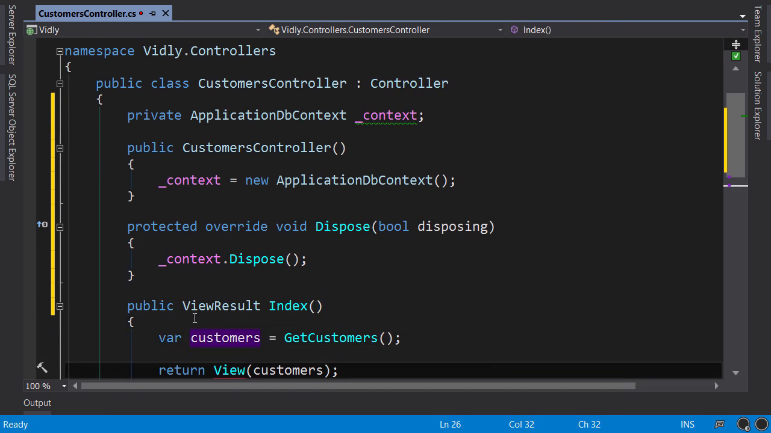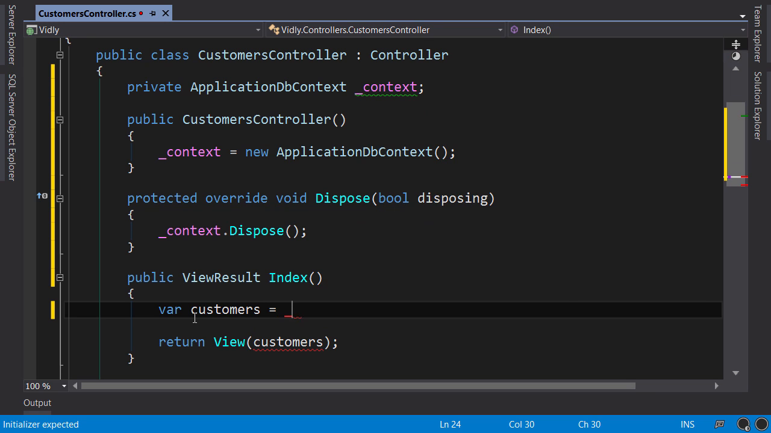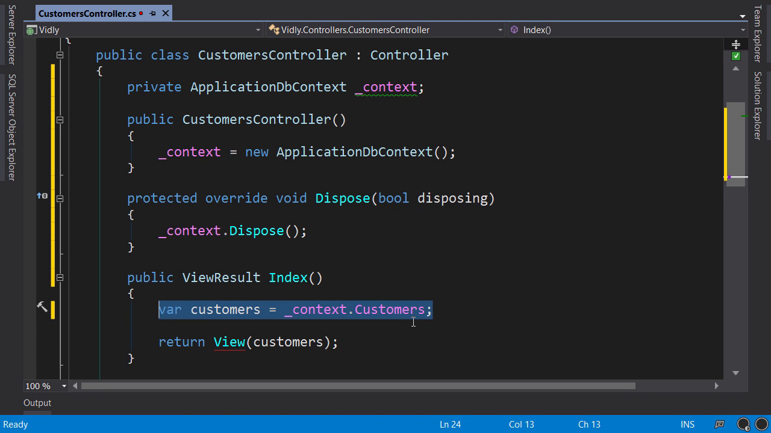Now, back to our index action. Instead of calling GetCustomers, I'm going to initialize the customers variable using _context.Customers. So this Customers property is a DbSet we defined in our DbContext. With this, we can get all customers in the database. Now, one thing you need to know about Entity Framework is that when this line is executed, Entity Framework is not going to query the database. This is what we call deferred execution. The query is actually executed when we iterate over this customers object.